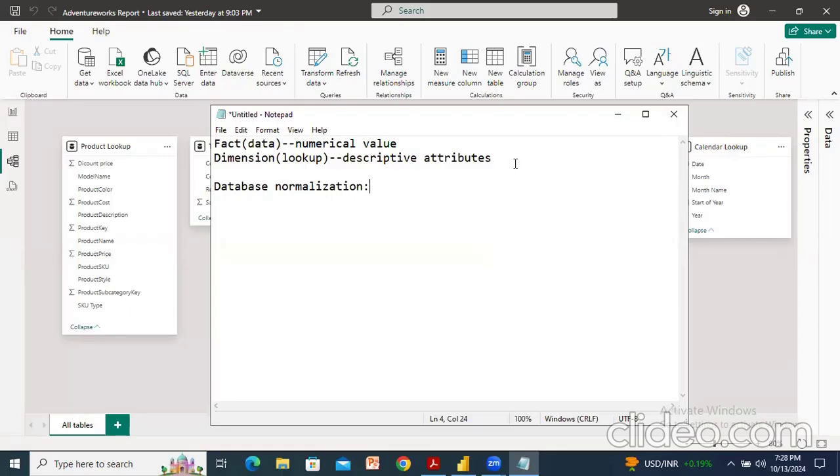Simply we can say it is to eliminate the redundant data and to minimize the errors and anomalies. Anomalies are mainly insert anomalies, update anomalies, delete anomalies, and simplify queries. Simplify queries means mainly giving a structured database for meaningful analysis. Okay. So this is called database normalization.